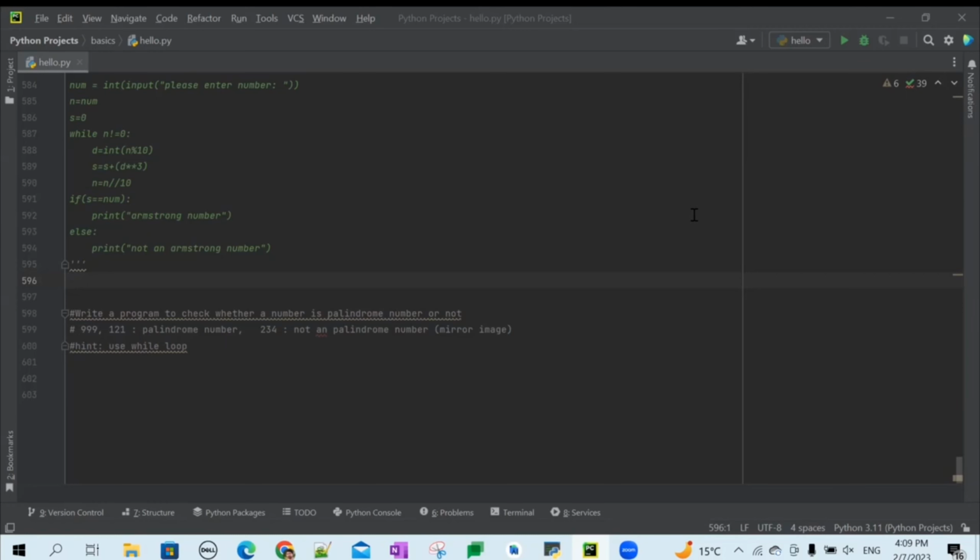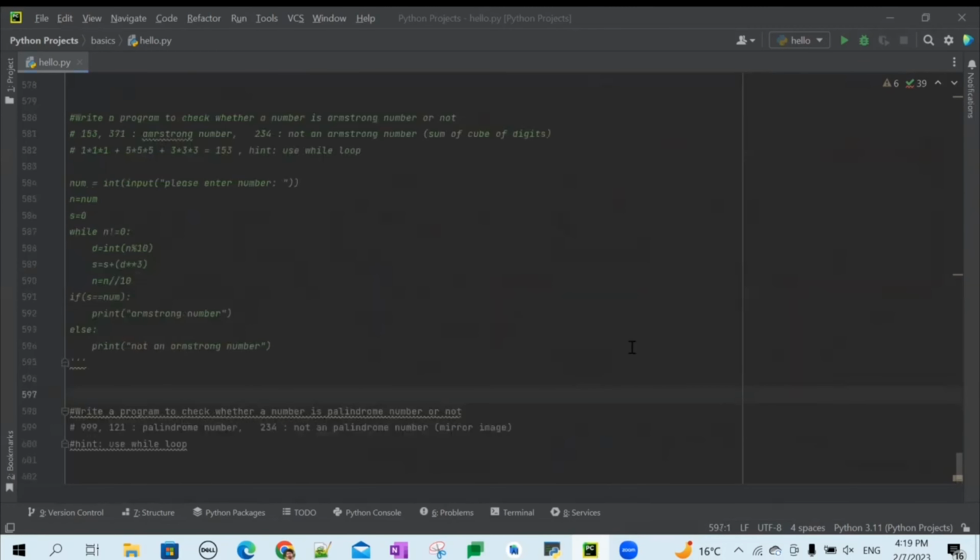So use the concept: ask the number from the user as an input, then apply the logic of reversing the digits using the logic as I showed in the previous day in Armstrong number. Then finally come out of the loop, use an if statement to check whether the original number is equivalent to the final number or not. Then you can print yes, it is palindrome. So this is the logic. Just try it out and share your solution in the chat. So let's start solving.